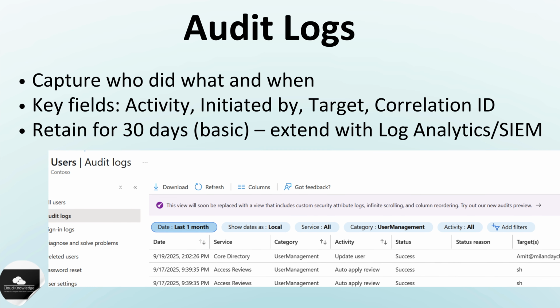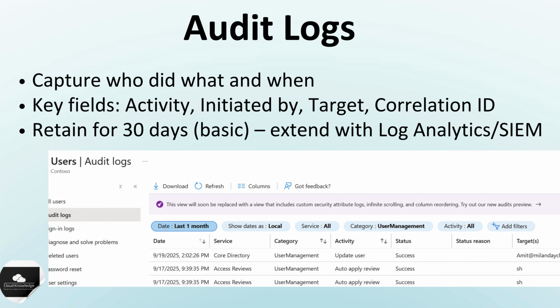So now, what are audit logs? Audit logs are each and every activity that we are doing in Entra. It will capture who did what, followed by when. For example, if you have made any changes to a user or anything else, that will be recorded in the audit log itself. The fields that can be added are activity, initiated by, target, and correlation ID. These are the things that we have. You can edit those columns also. Audit logs can be retained for 30 days. If you want to extend it, you need to keep it in Log Analytics or any other tool that you have for a backup of those logs.